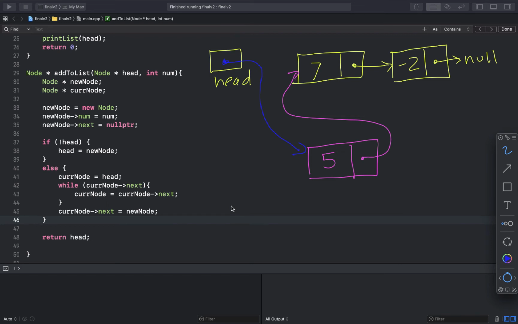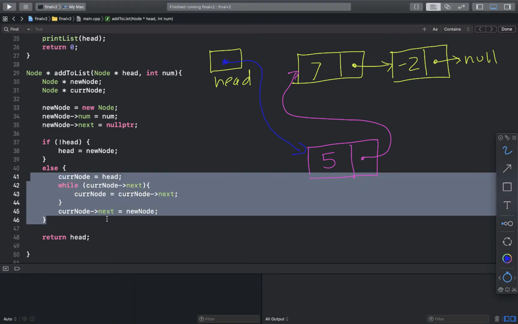Okay, so we're ready to write the code to do that. I'm going to jump into add to list. I'm going to go ahead and create my new node. There will be a head, so the else will execute. I'm going to go ahead and comment out these because we're going to write some new code.